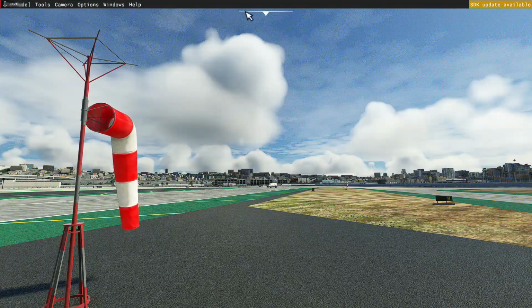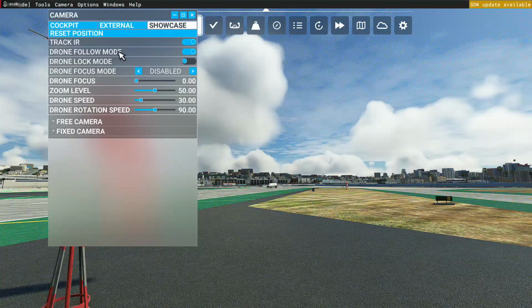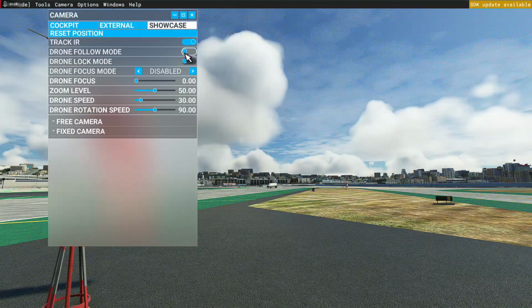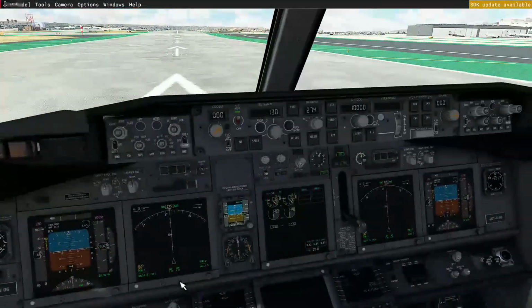Okay, now we'll come up here to the camera mode and we will turn off drone follow mode. We'll leave all the other settings pretty much as they are. Okay, so we've got our camera set up on the tripod. Let's go back to the plane.